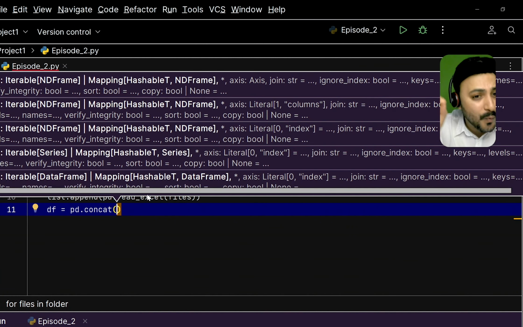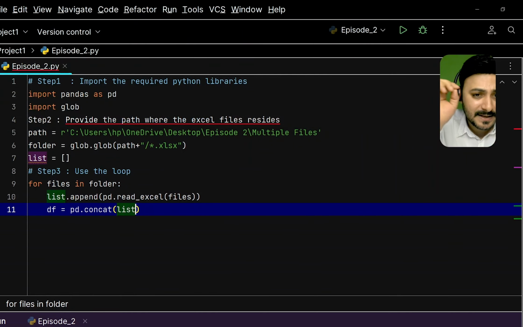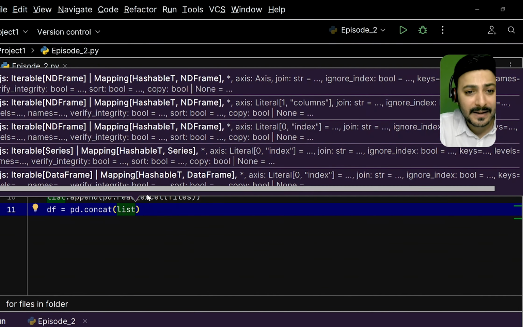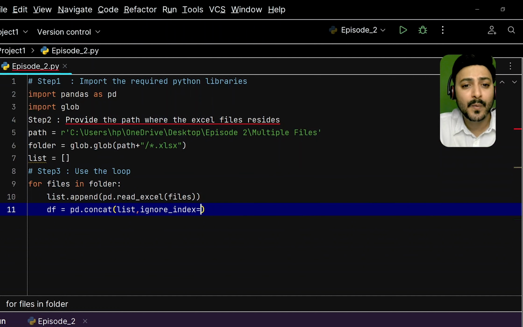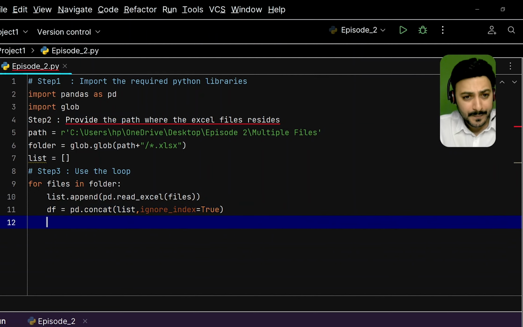pd.concat. Now what to concat? This list, right? And we do not want the index values. So ignore_index equal to True, right? So pd.concat(list, ignore_index=True), that we do not want the index positioning number. We want just the flat values. Okay. Now the last step for this particular code will be to store back this information into the Excel file, into the master file.